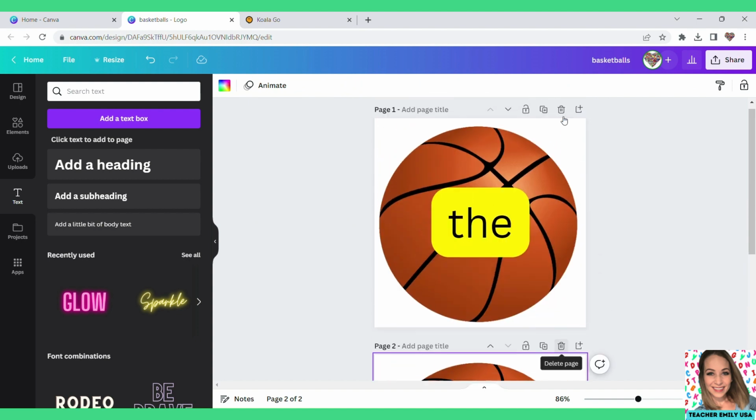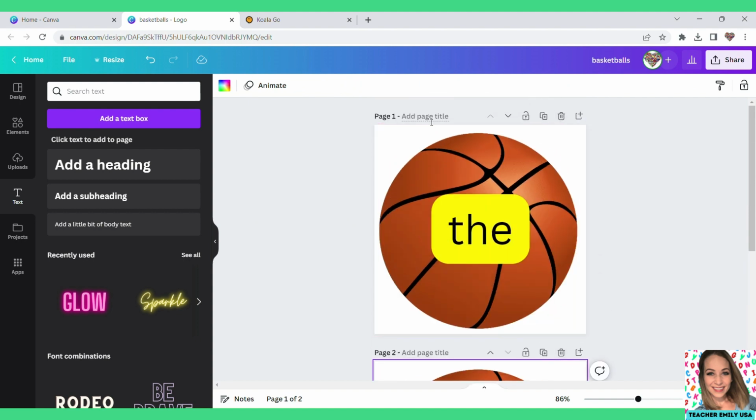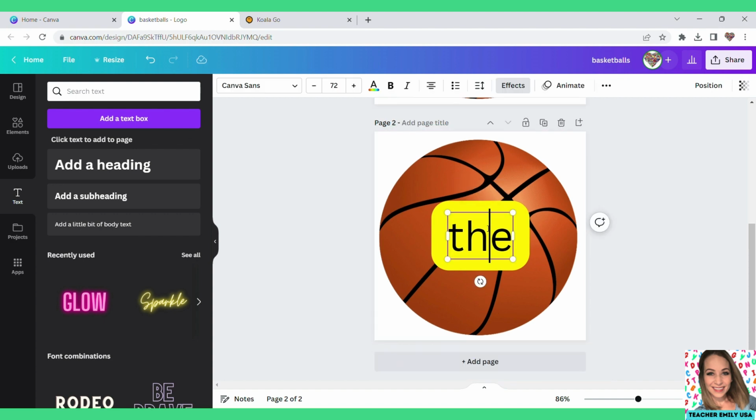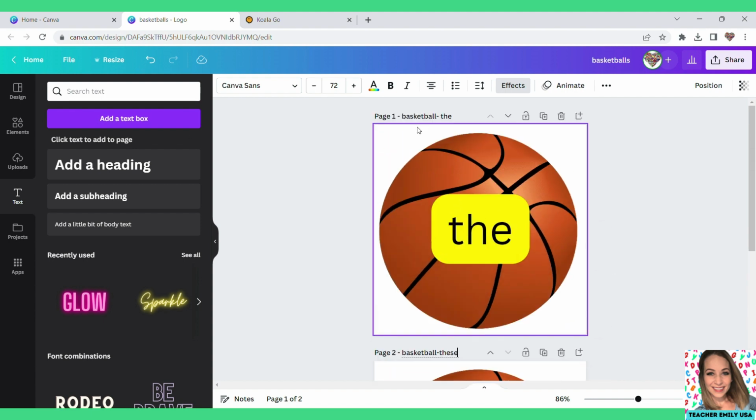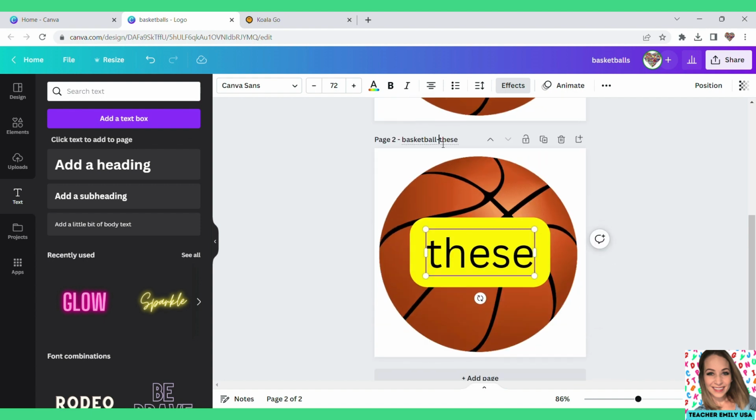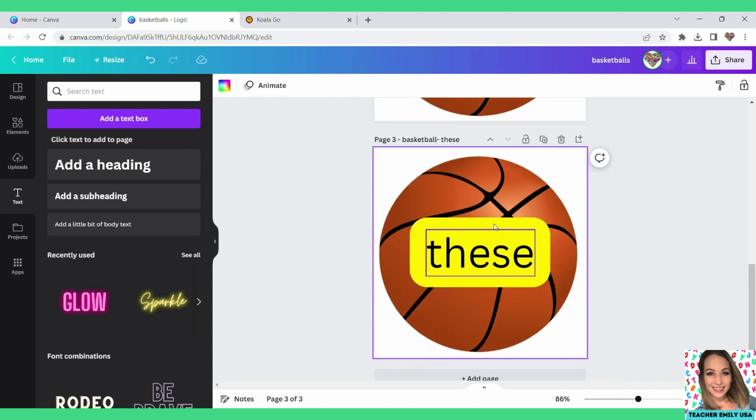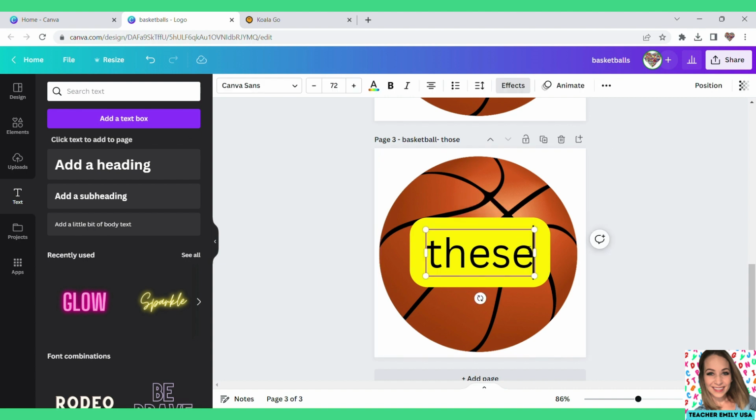I want these images to be very similar. From here, it gives me the option of titling the image. I'm going to title it basketball, the. The next word I'm going to use is "these," so I will title this basketball, these. Let's do another one. How about basketball, those? So now we have 3 images that we can play basketball with inside of this activity.